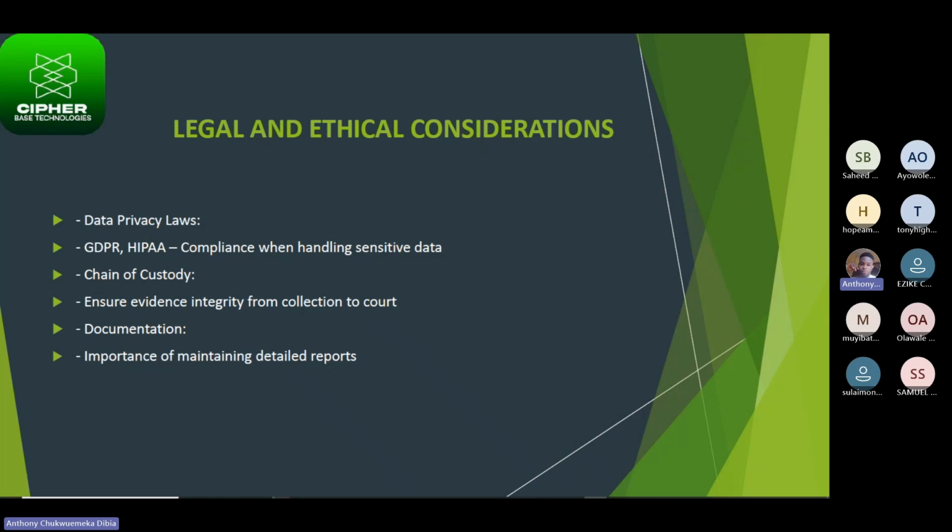So we have the legal and ethical considerations. We have data privacy laws. We have the GDPR, which is a regulation set up by the EU for data rights protection. We have HIPAA, which is in the US for health data protection. So, compliance when handling sensitive data. As a digital forensic personnel, you also need to be compliant with the GDPR and HIPAA laws when handling sensitive data. Now, we have the chain of custody.